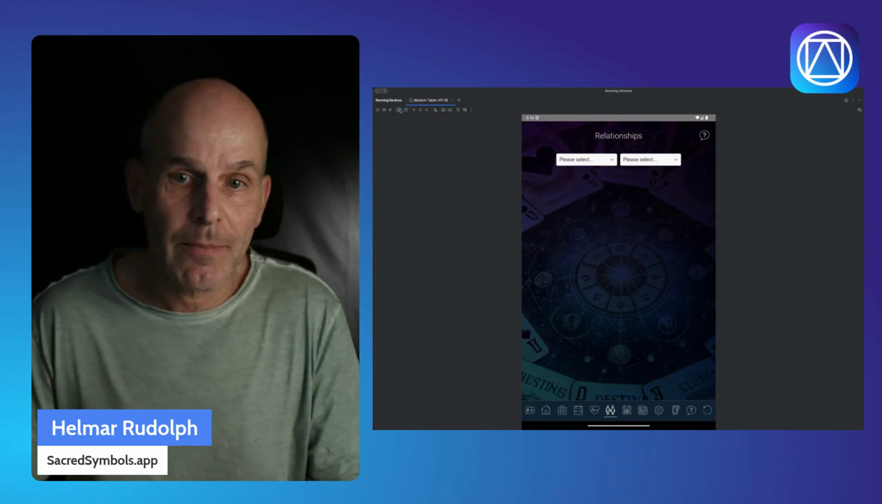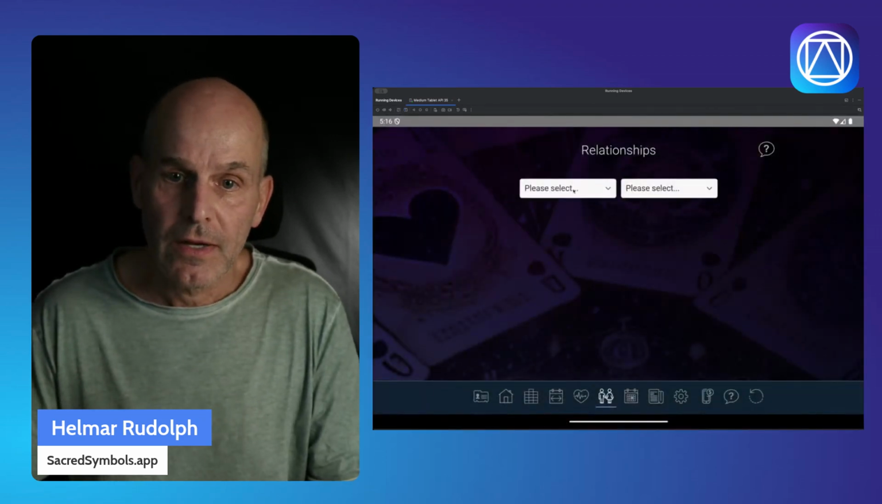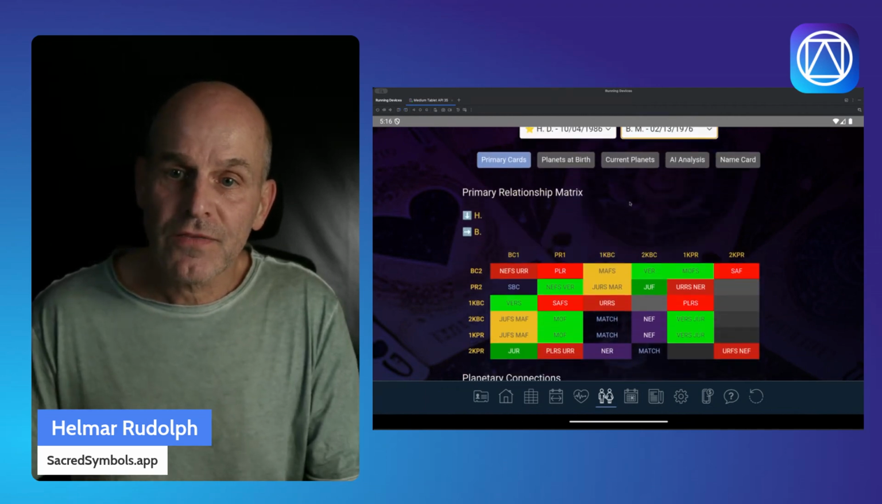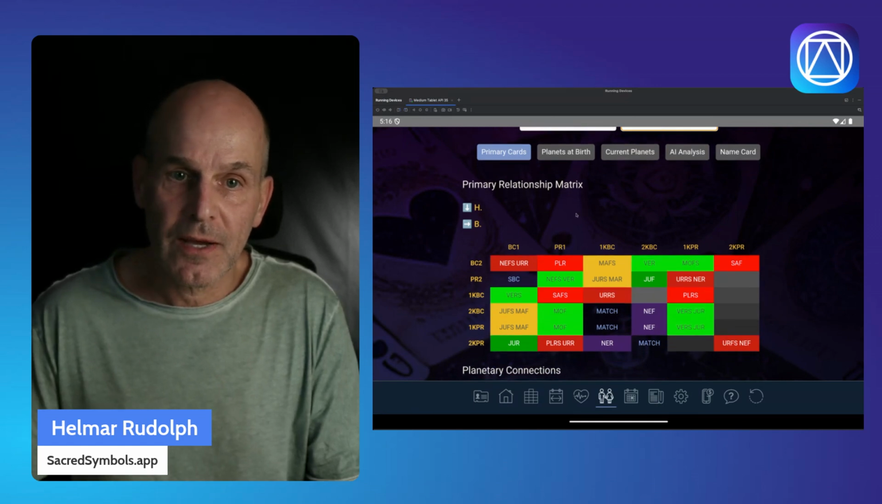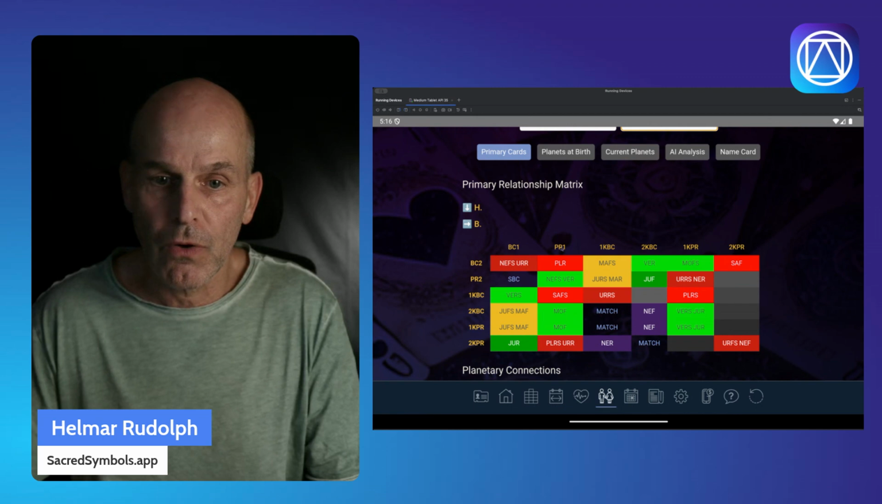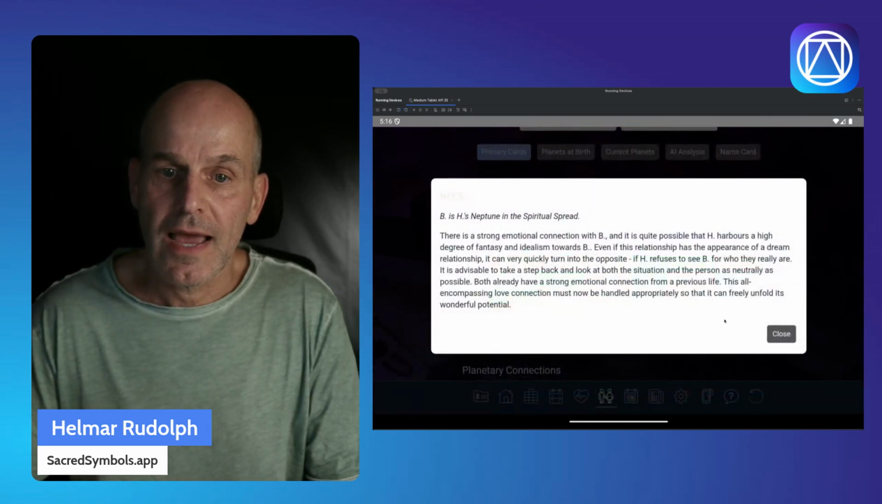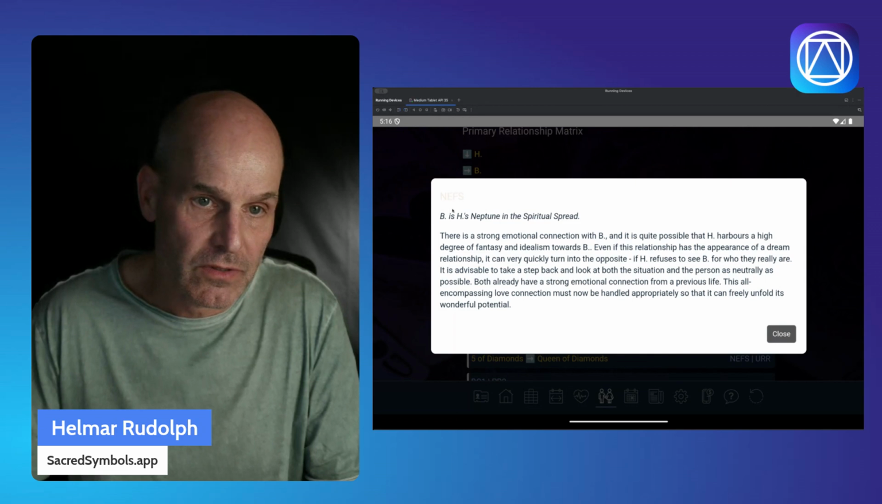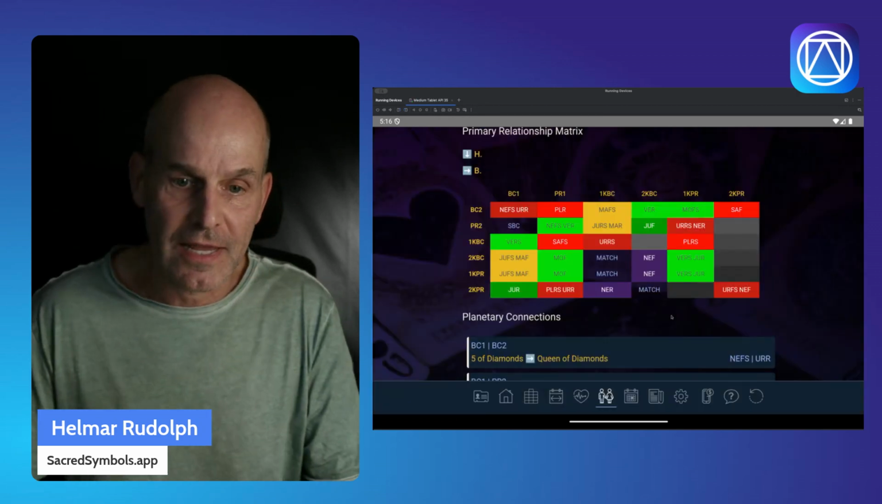I'm going to go into landscape mode once again, because I've got all the screen real estate, let's use that. Okay, let's take HD. Let's take BM. This one is available to everybody. Free cards, primary cards. There's H on the columns and there's B on the rows. And you can click on this and then you get information about that. There's a little bit of a contrast issue. I need to fix that.